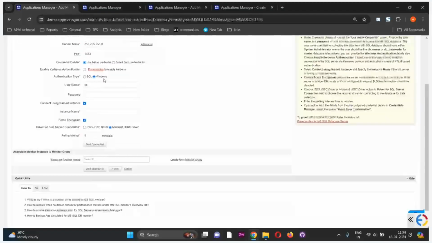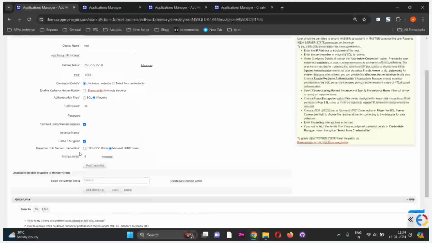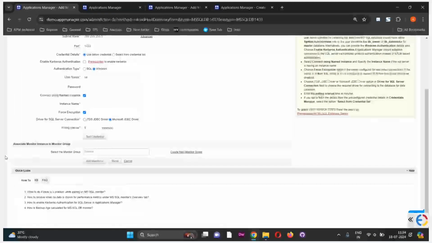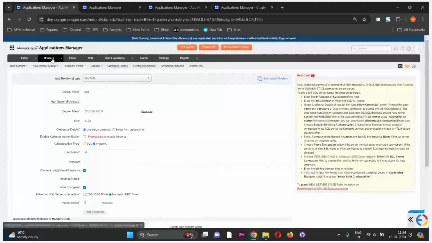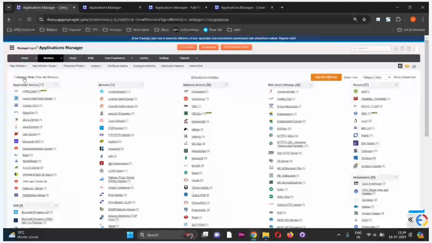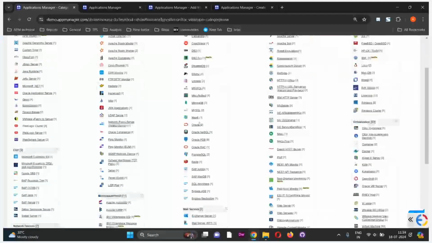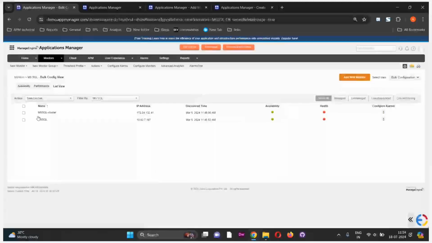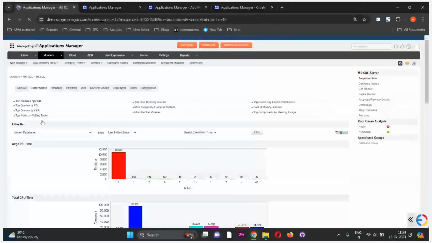Specify the polling interval. Since you've already given credentials here, you can test the credentials. And after testing the credentials, you can choose to associate the monitor to a monitor group and then click on Add Monitors. Similarly, to view the metrics under SQL, you can go to Monitors, and here under MS SQL, you'll be able to view the metrics.